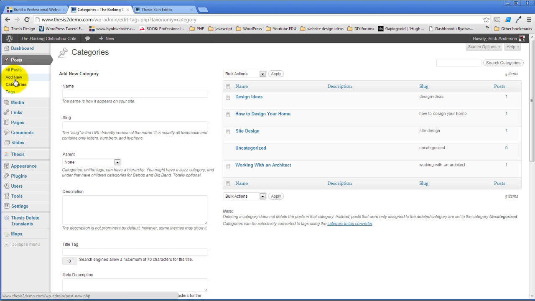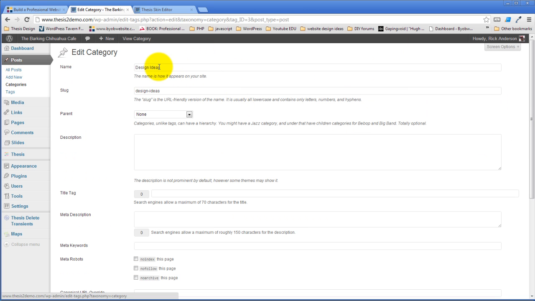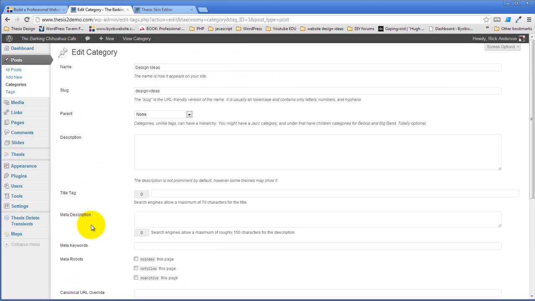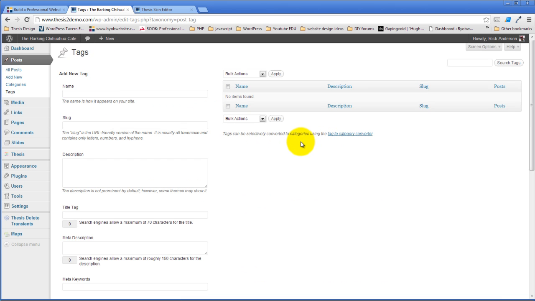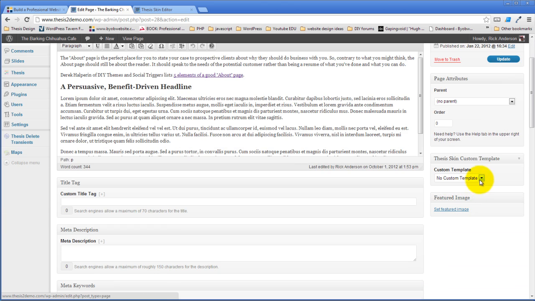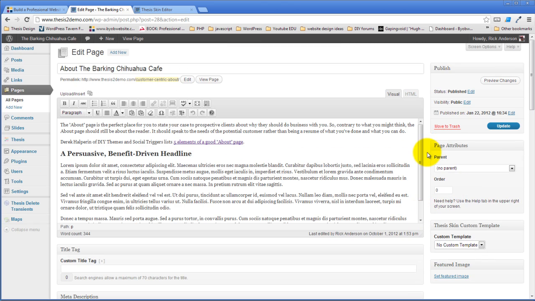If you open up a category and you say, okay, I want the category design ideas to have a different template, you come down to custom templates, and now you can select a custom template for this category archive page, and it can be different than the custom template you set up for, say, a tag archive page, right? So that's what I mean by custom templates. And the same thing is true for pages. Now, this has always been the case for pages in WordPress and in Thesis, so you can always choose a custom template here. But that functionality has now been extended to every kind of page that Thesis renders.